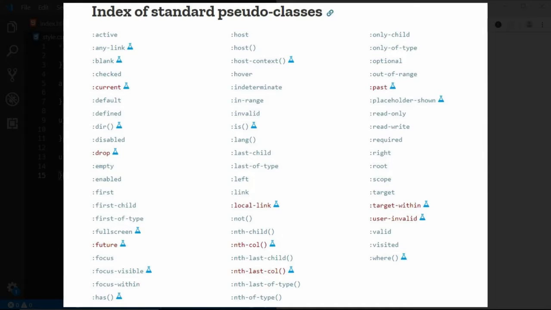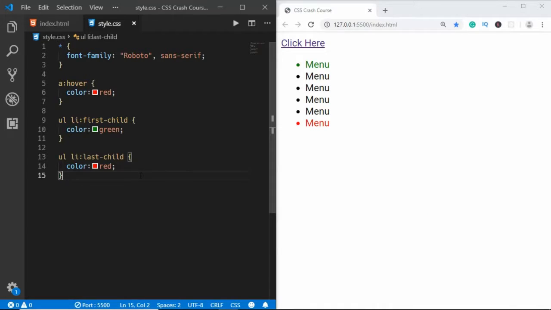So there are a lot more pseudo classes which you can look up on the internet. There's a whole list of pseudo classes, but these are the commonly used ones, and if you want to learn more about this, you can refer to the MDN web docs. Alright, so now let's take a look at what pseudo elements are.